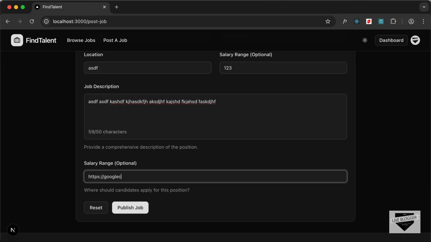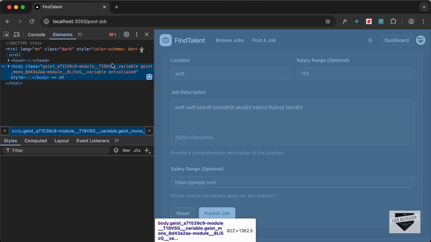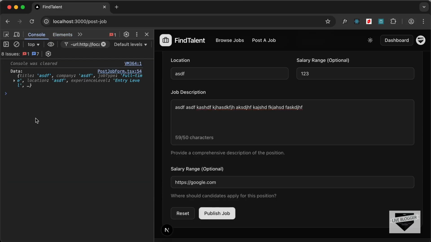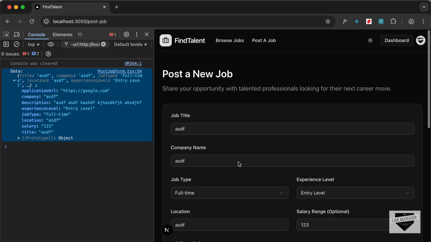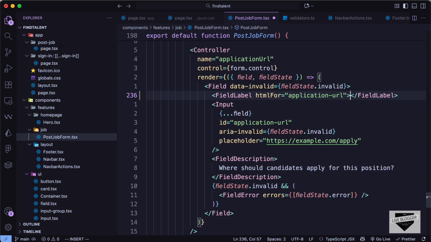And let's open the console. And let's go ahead and click on publish. And now we can see we don't have any errors. And in the console, we have the data displayed over here. So with that, we have completed creating the post job form for our website.